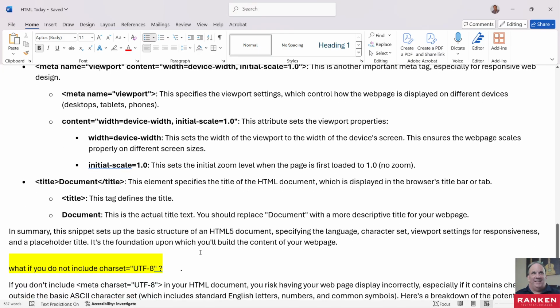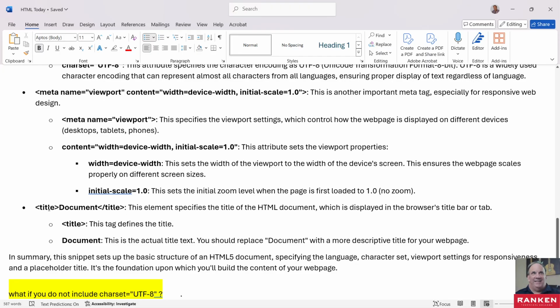And then the next one, this is still within the head part of the document. The head section has a title tag, right? By default, when you use Visual Studio Code, it's going to put this in. And then obviously you're going to change this to whatever page you're creating as your title. This is the actual title. You should replace the word document.